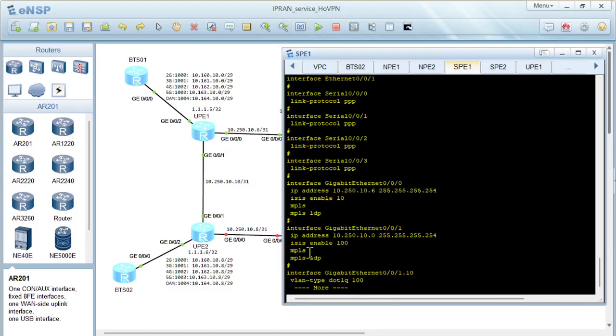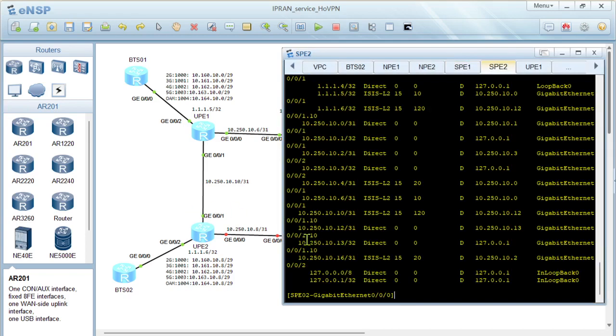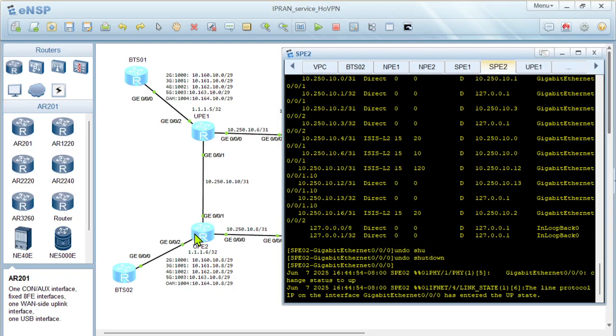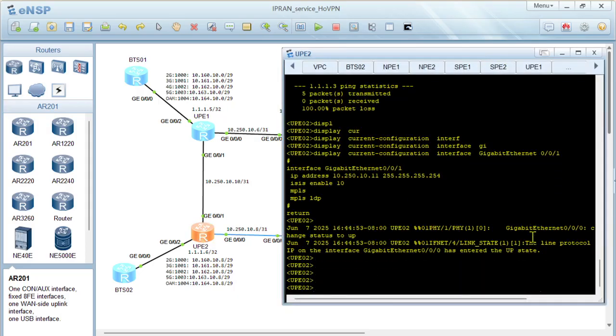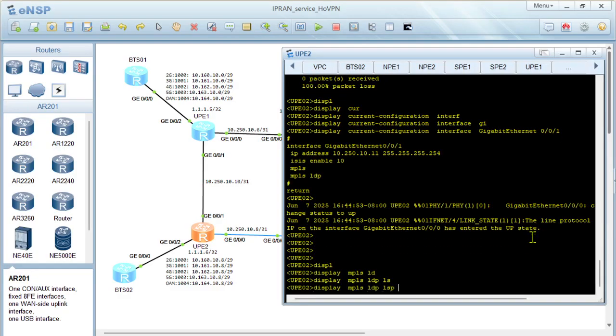Since we are pinging from UP1, it means that the rest of the path has MPLS. But from my side, we check if we have LSP from UPE2. Can you check the LSP? Display MPLS LDP LSP.